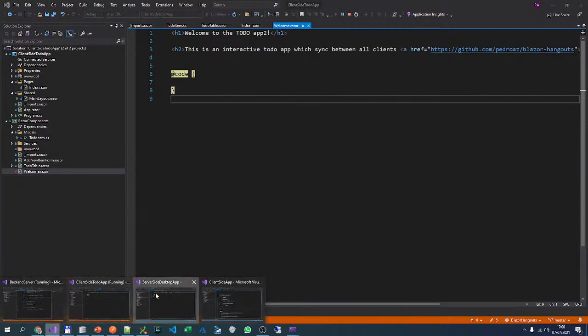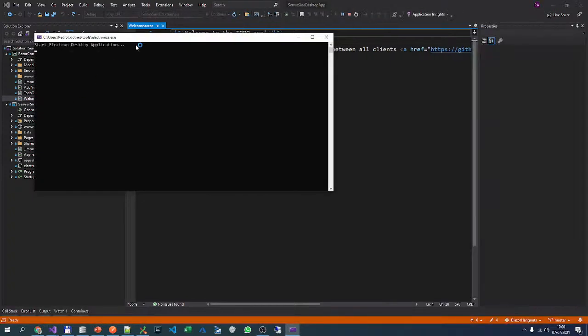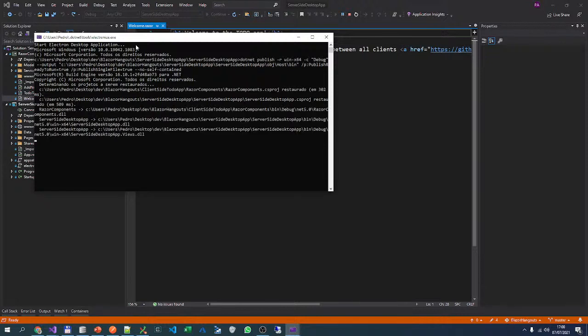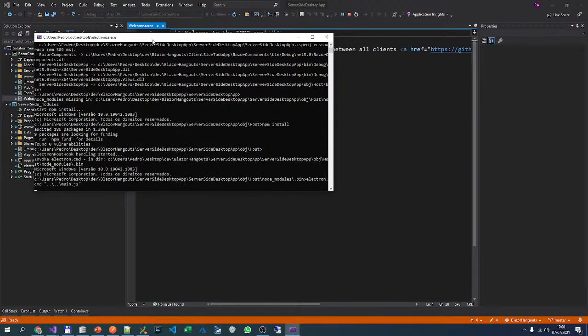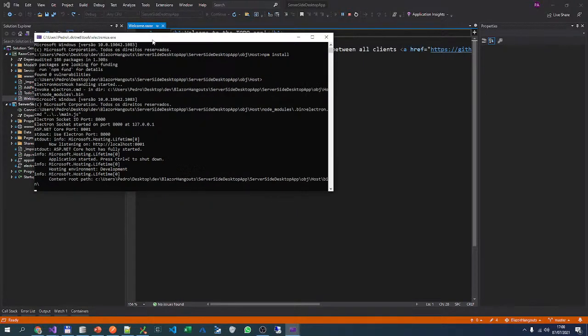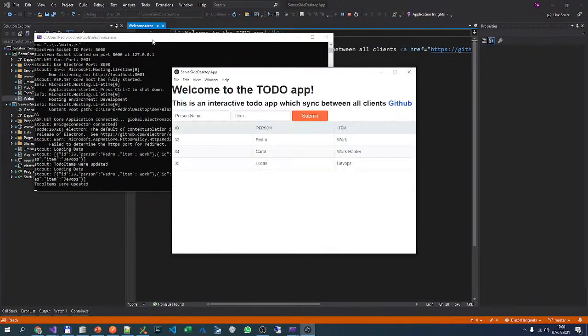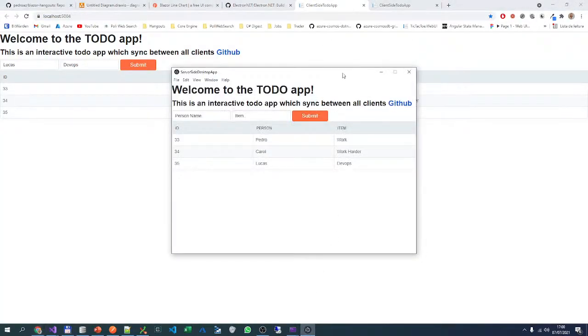So if we start our Electron app, it will use Electron.NET to create a desktop application, and all the code, the SignalR code, the Blazor components, the code itself is the same. Where it's running is the only difference. Hopefully it will work. What we did is create, using a single code base and a single language, C#, a website, a backend server, and a desktop application. Hopefully everything is synced, because they are all using the same SignalR connection.